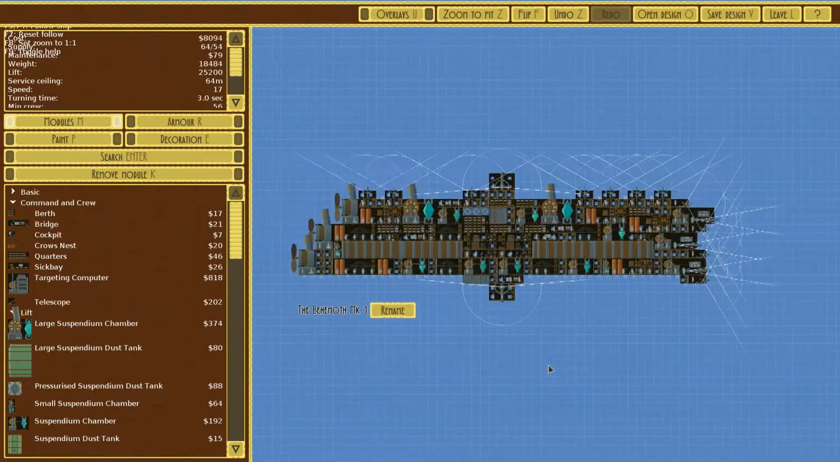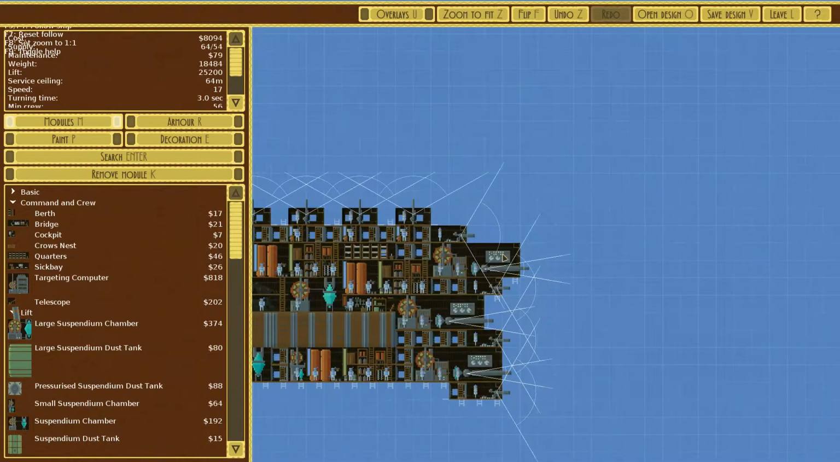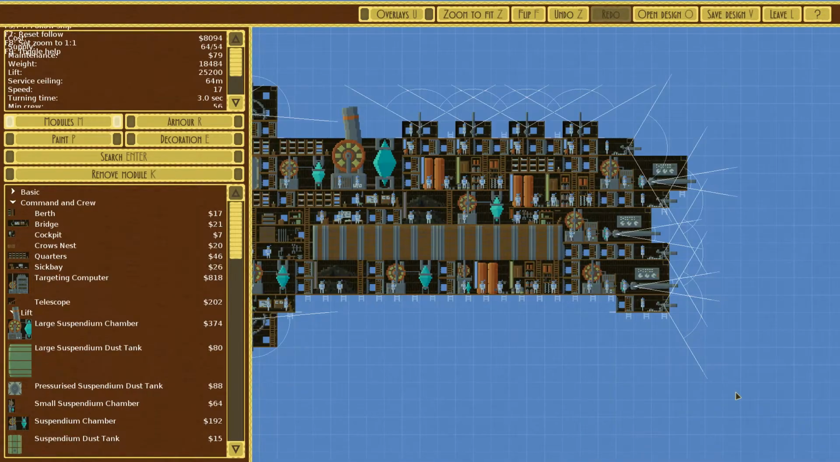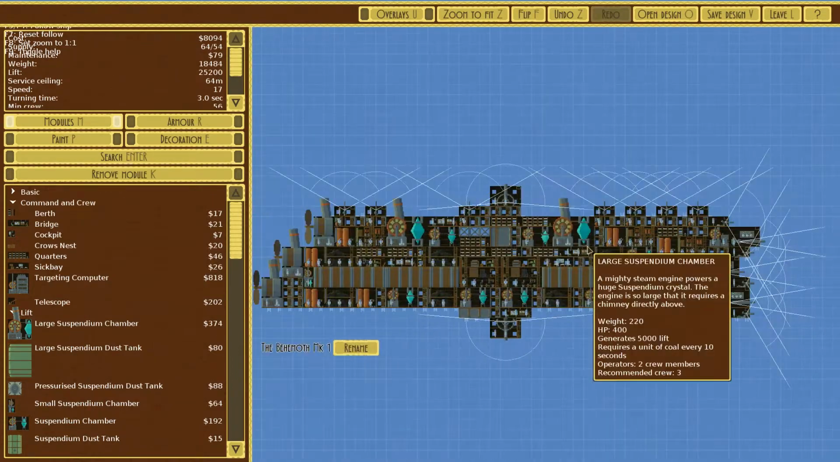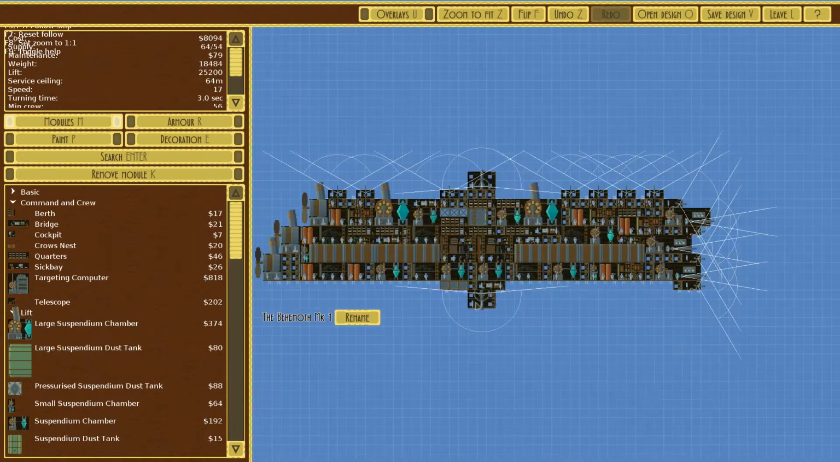So just a little more info on what the Behemoth looks like. As I said, we got suspendium cannons up front, Gatling guns up front, and dorsal and ventral turrets, and then just flat cannons. So either way, I'm going to set up a battle, and we're going to be going at it again with this. And we are back.